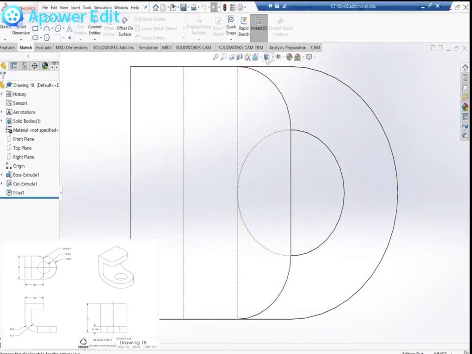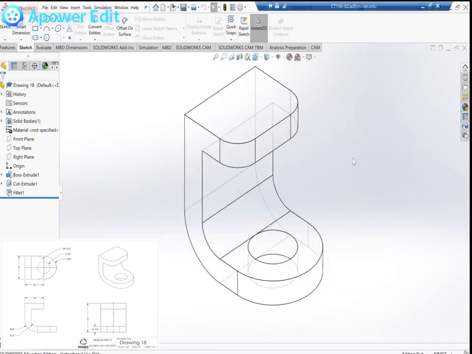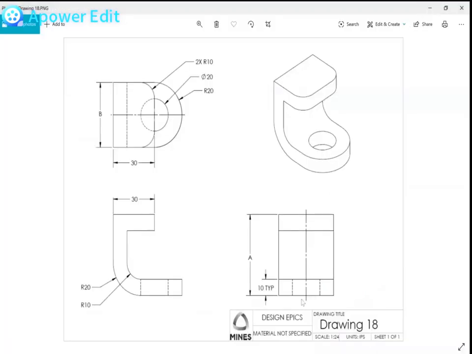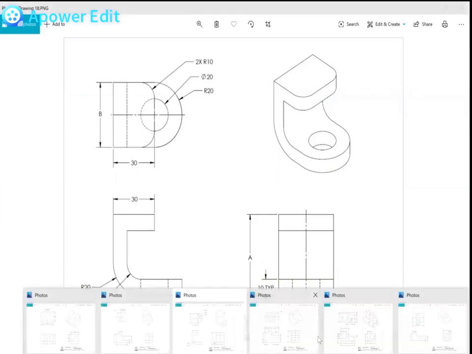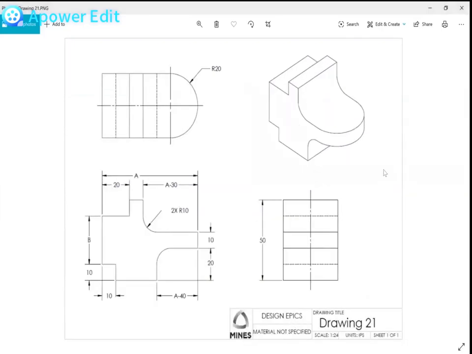Yeah, we're doing pretty good if I say so myself. Let's move to our next drawing, which is drawing 21. Halfway done. I might try to speed up a little bit.